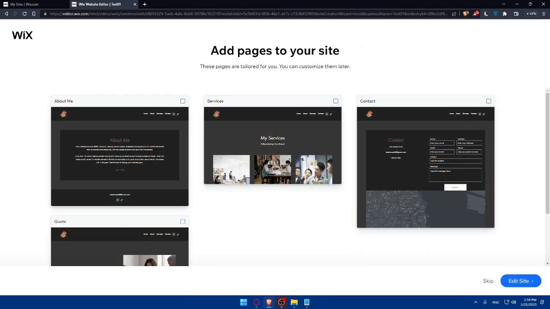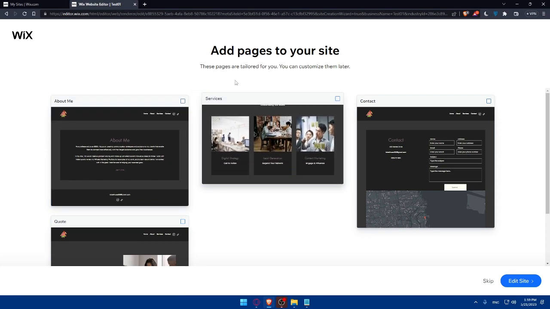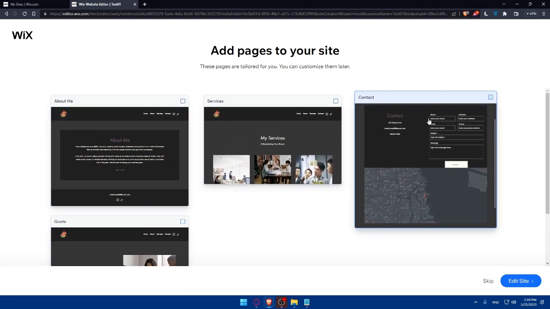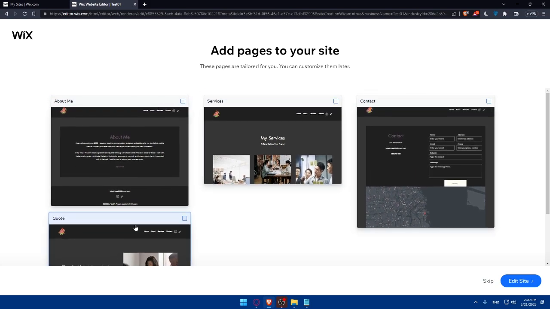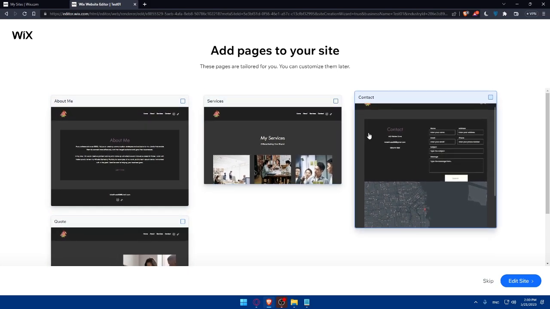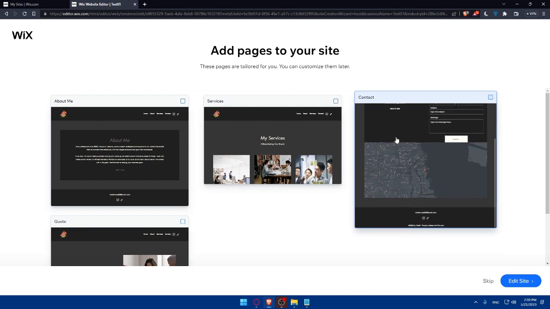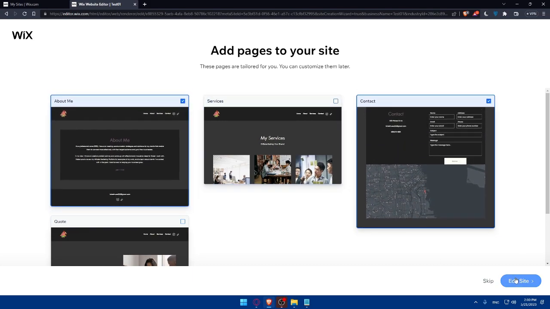So once you choose, of course, a suitable template for you and a home screen, you will have here to add pages to your site. You can add the contact page, the service page, the about me page, the cost page. As you can see, those are provided by Wix. So simply, whatever you would like to add, select it and click on edit site.